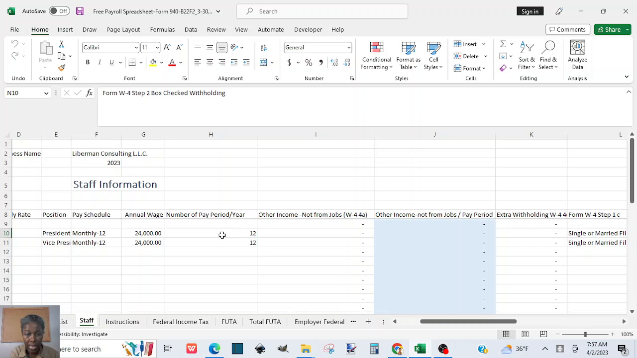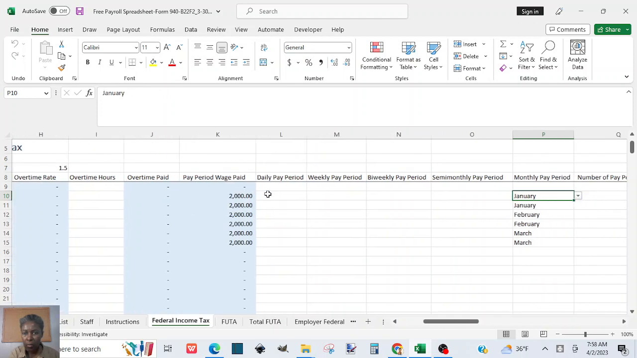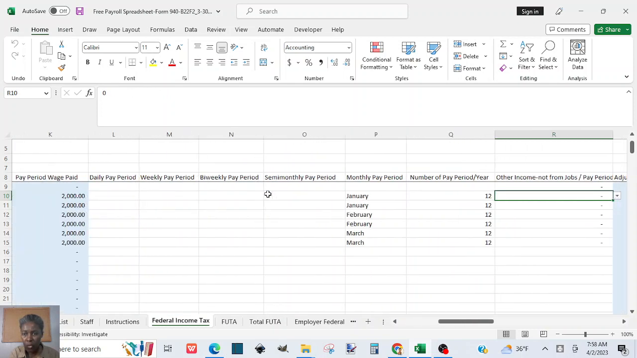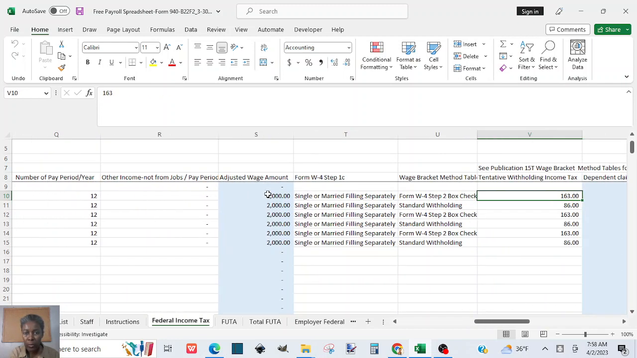The pay period is monthly, so we have 12, and then we are working with annual wages. If you are working with hourly, you will use that. So that's the pay, and that's for January, and that's monthly. We pretty much pull the worksheet to the spreadsheet, using the W4.